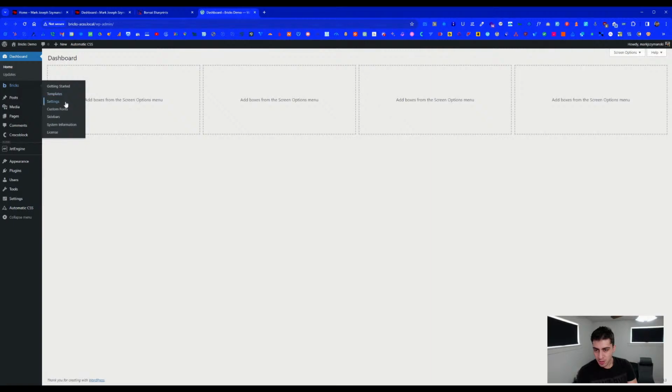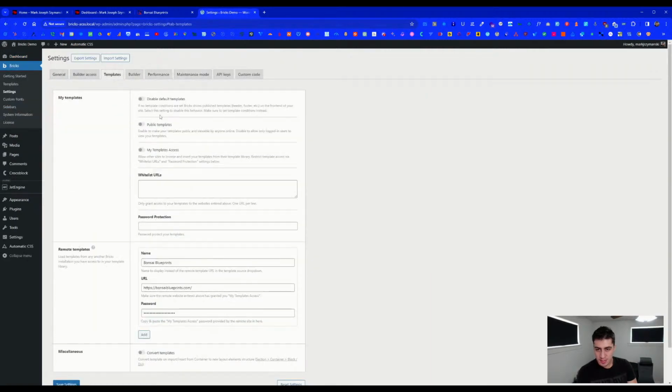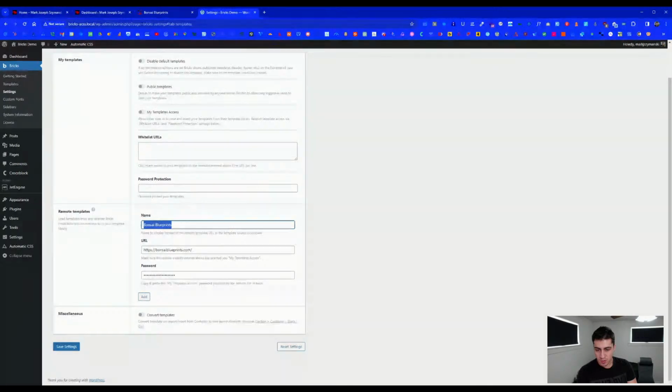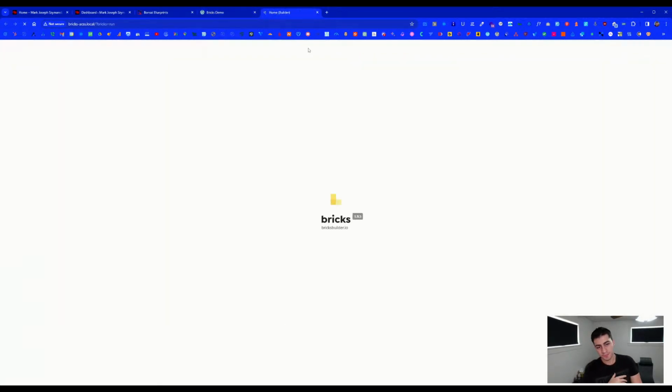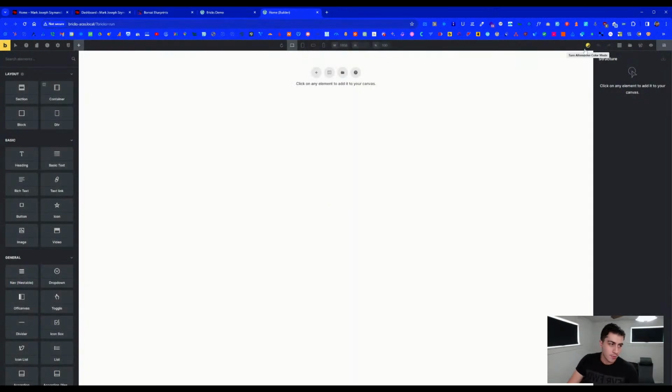I think I could just go into settings here, templates, down in the Bricks templates. And this is what I was talking about earlier. You give it a name, you give it the URL that the template library asks you for, and you give it your password, which is normally your license key. And then boom, you're done with that. And then you can just go into any page, for instance, and here we are.